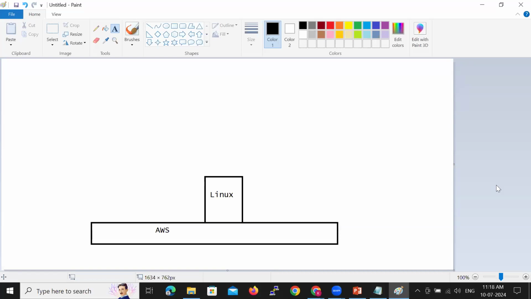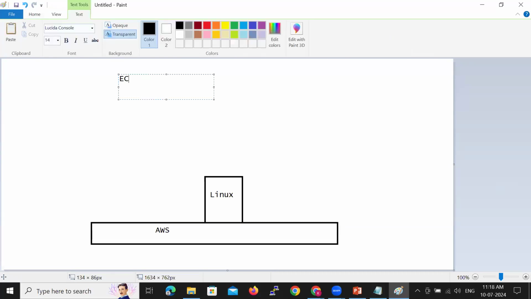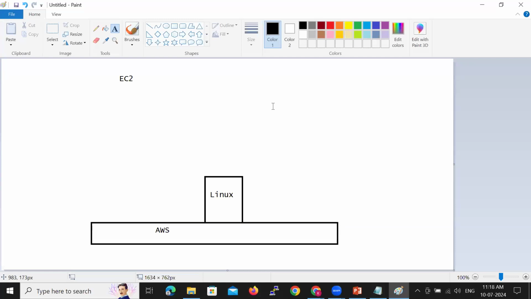Any machine you want to create in AWS, you can do that by using a service called EC2, Elastic Compute Cloud. EC2 is a service which helps you to create virtual machines on the cloud. You can create a Linux machine, a Windows machine, a Solaris operating system, a Mac operating system, any operating system you want, using a service called EC2. So our plan is to create a Linux machine. Am I right?